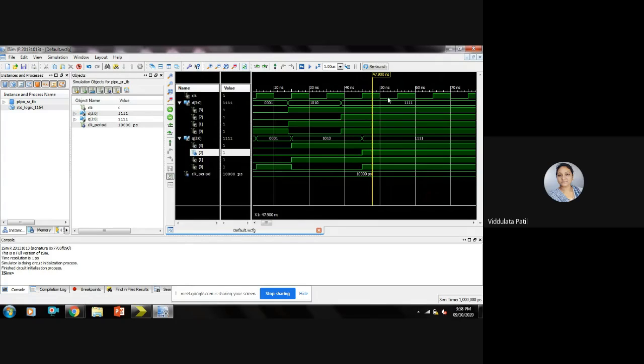Any doubt in this code? This is a very simple code for the parallel in parallel out shift register.